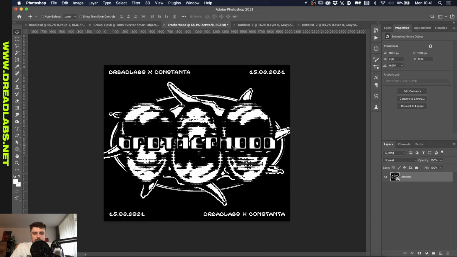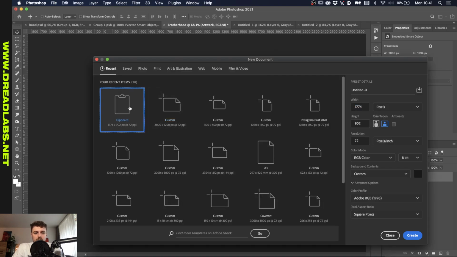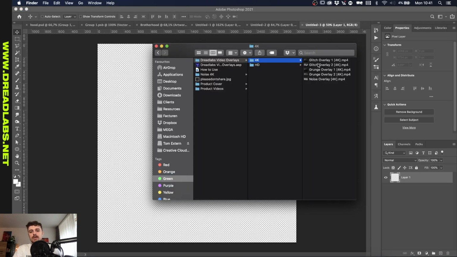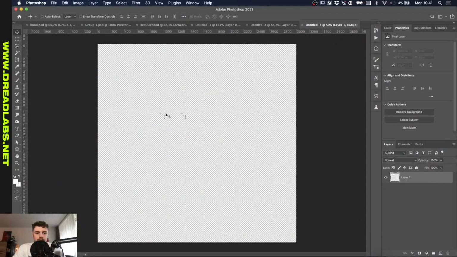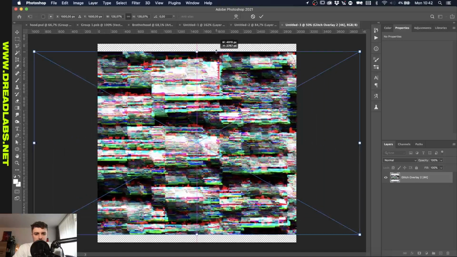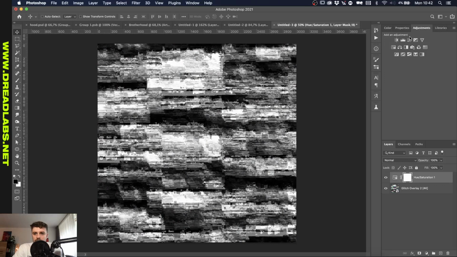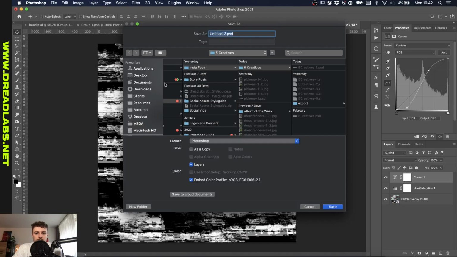I want to see if I can do some overlays, maybe some displacements. I actually saw the glitch displacement by Black Market's Reactor, and I don't have Reactor yet, but I might be able to create a displacement map from something that I have laying around. So let me just make a new document. Let me drag in the glitch overlay from the Dreadlabs video package, or perhaps we can use this as a displacement map. So we'll just drag this in, make it black and white, increase the contrast a little bit, and we'll save this up.